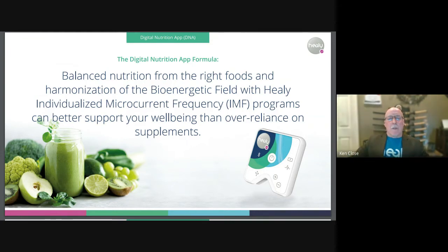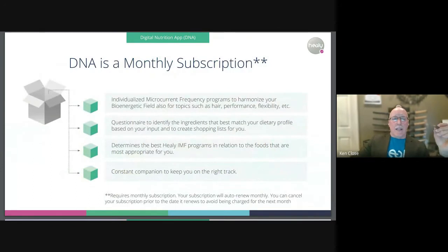Okay. So it is, like I mentioned, a monthly subscription. What do you get? You get the individualized microcurrent frequencies. These are designed to work with that bioenergetic field that we talked about earlier. And again, there's the topics such as hair, performance, flexibility, etc. With the digital nutrition, there's going to be a component that gets activated on the Advisor app, and we're going to go into that later.